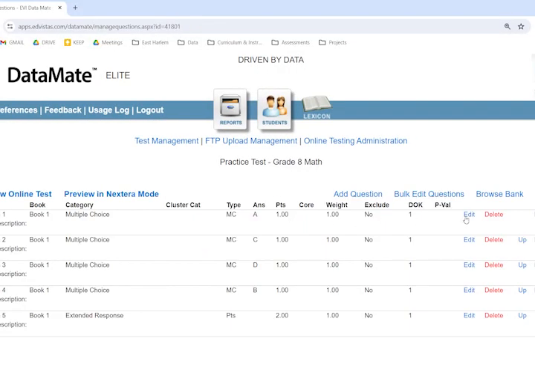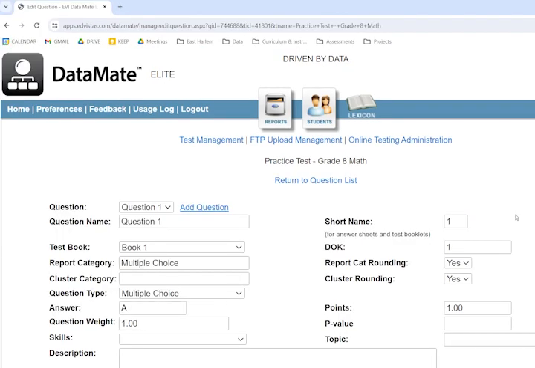Go all the way over to this little edit button, which will bring you to the edit page of the first question. Although this looks like a lot of it has already been done for you because of the bulk edit process that we went through earlier. There is the question name, the test book, the report category, and question type, which in this case is multiple choice. You also have the answer and question weight as well as the points.